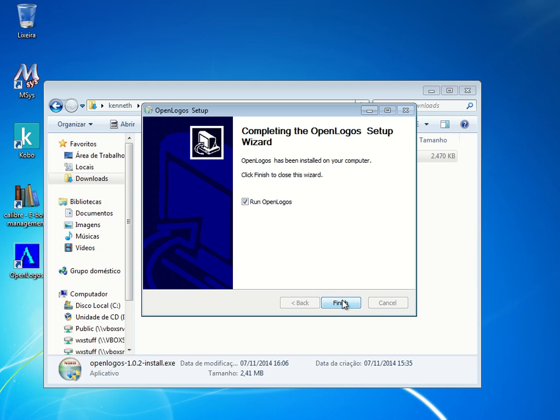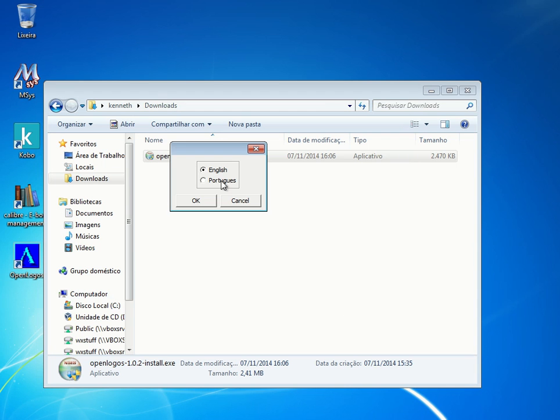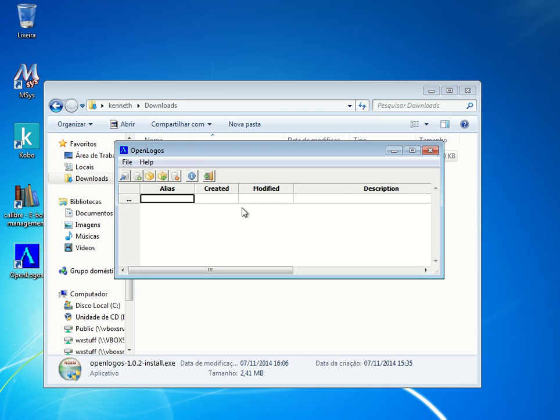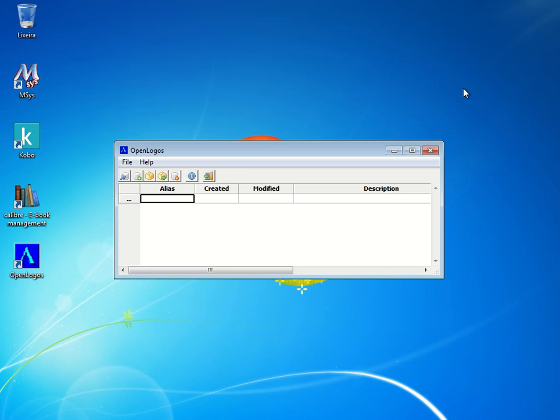Now we're going to run it. You can see here to the left, it's already added an icon to the desktop. You can choose the first time you run the program which language you want to use. In our case, it's going to be English. And there we are. I'm going to close for the moment. Windows Explorer, I'm going to read it in a few seconds.